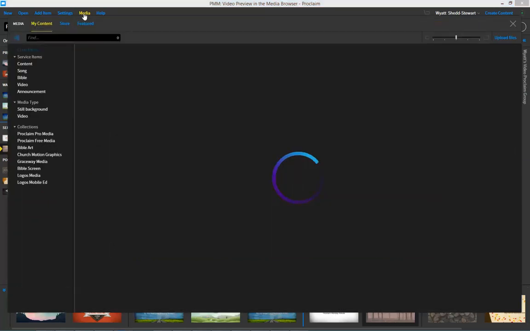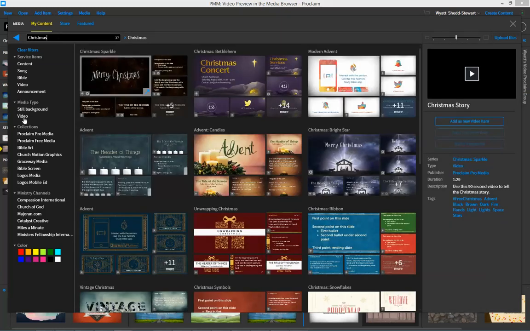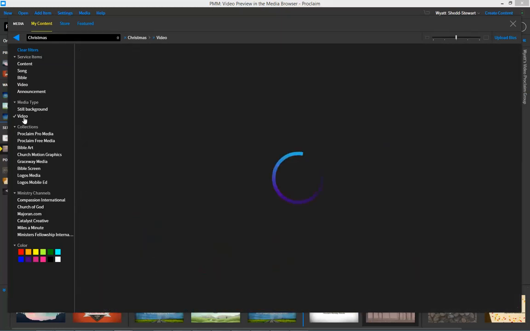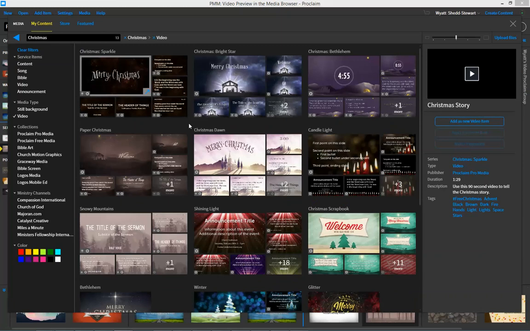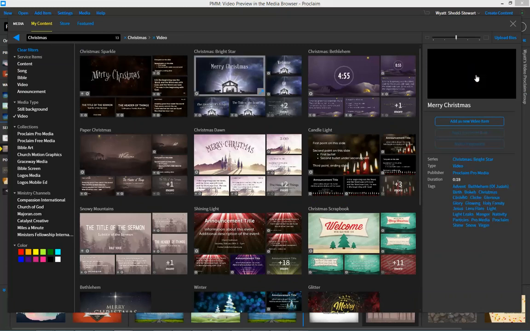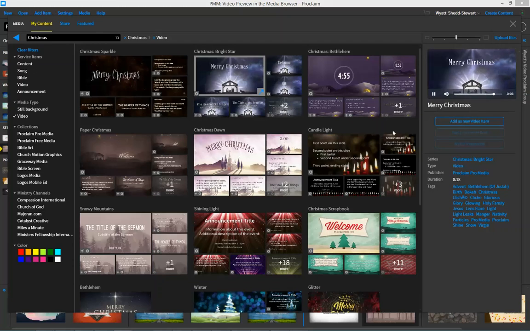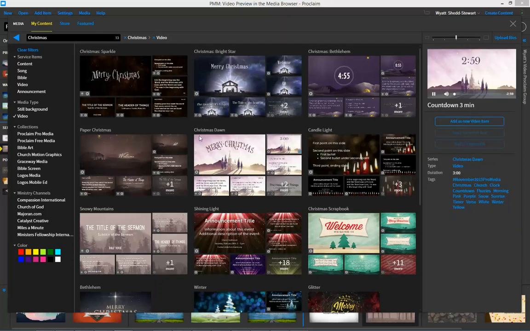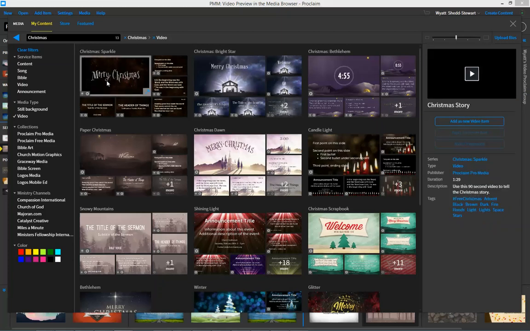Let's open the media browser, and then let's search for Christmas. Once we've done this, let's also go ahead and filter specifically by video type so that we just have motion and video items to choose from. And you'll see that now we have the ability to click around, find the type of background that we want, and we can jump through the motion and do this for countdowns and also do this for items like our mini movies. So if we want to play a mini movie, we can play that right here.